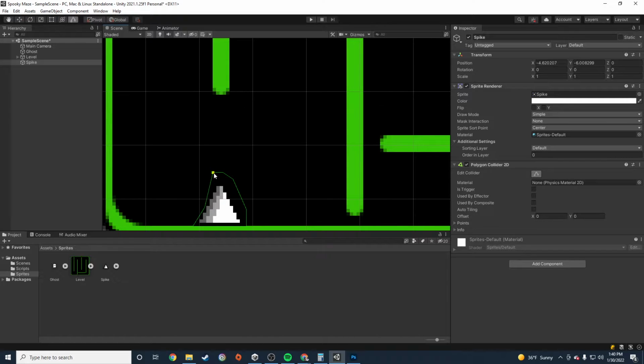So I can actually just edit each of these points and just kind of bring it down. Now, if you click somewhere that's not an edge, it will create a new edit point. But now we have kind of a smoother triangle so that if we bump into this, that will work.